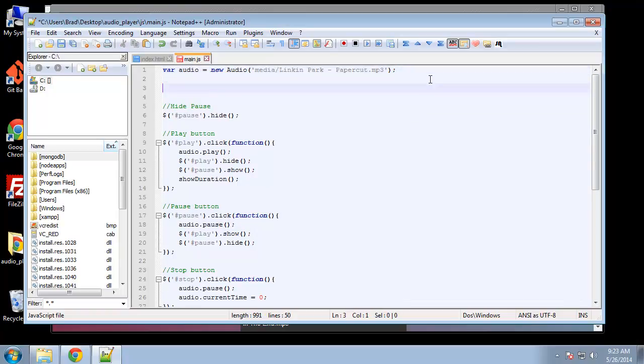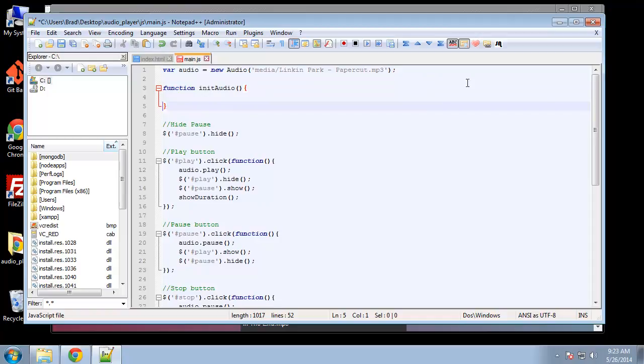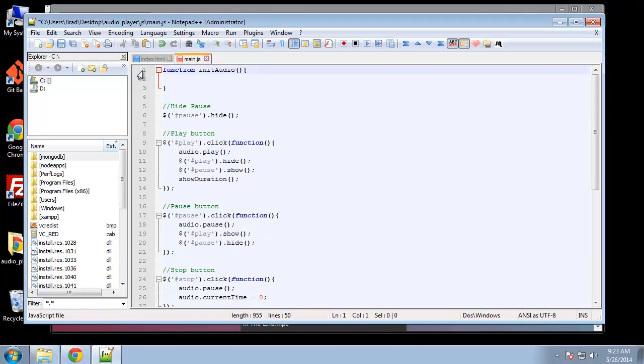Alright, so I'm going to create a function called initAudio. Alright, so this is basically going to control the audio object. So I'm just going to grab this here, and I'm going to have that initialize inside of the initAudio function.